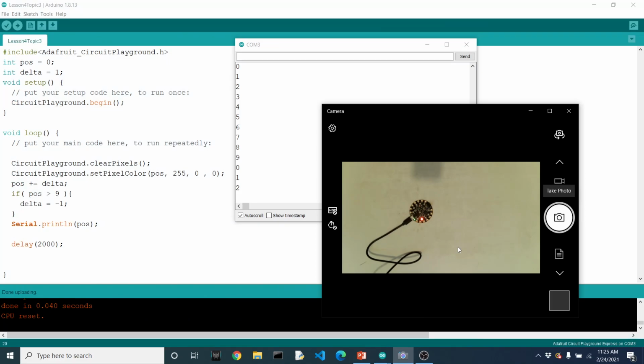All right, so here's our standard code, nothing special here. POS is increasing by 1, allowing us to go around the NeoPixel, but at some point, it's going to get to a value that's over 9, 10. At that point, delta is going to switch to -1. And look at what it does. Because now, if you look here, it's starting to subtract 1 from each one.